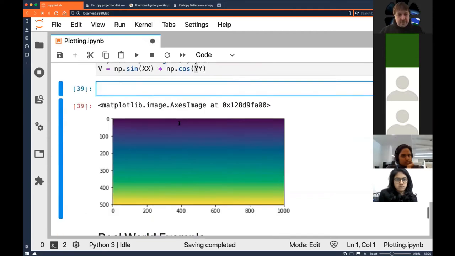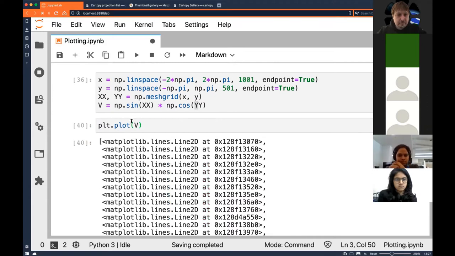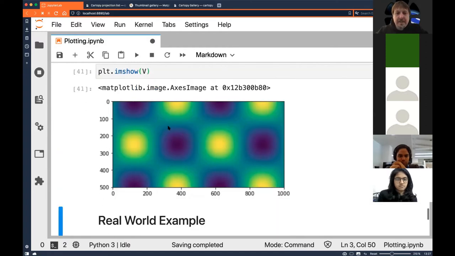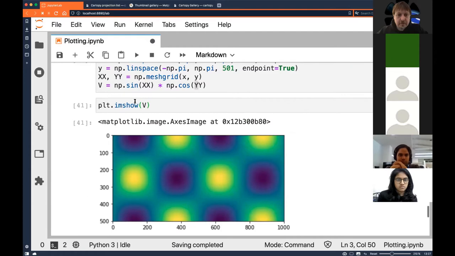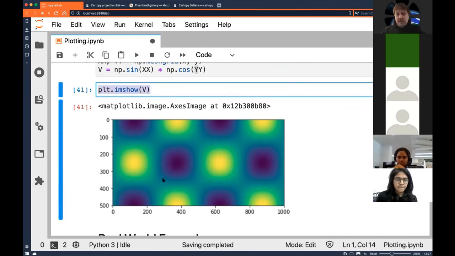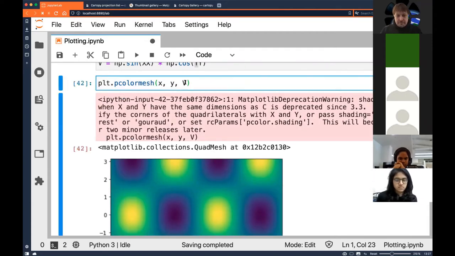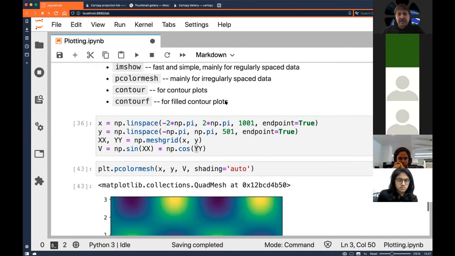And I can just say plot V, and that plots the data. If I want to have more control over that, imshow simply assumes that these are pixels, so you don't have any control over the axis. I can use pcolormesh for that, and then I can say X, Y, and V. So now you can see that my values go from minus 2 pi to pi as I created them up here.